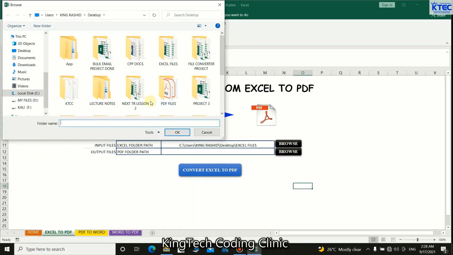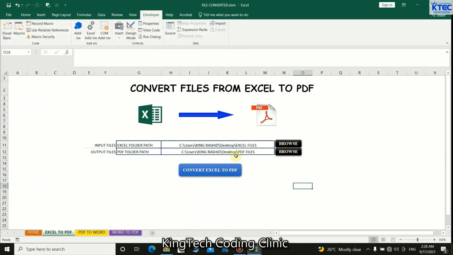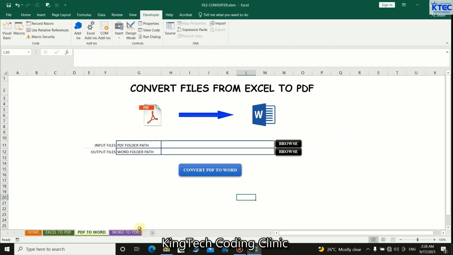I need my PDF files. Go for this and select. So I have this one as well here. So perfect, everything is working. So now we need the same thing for this one as well as this one.